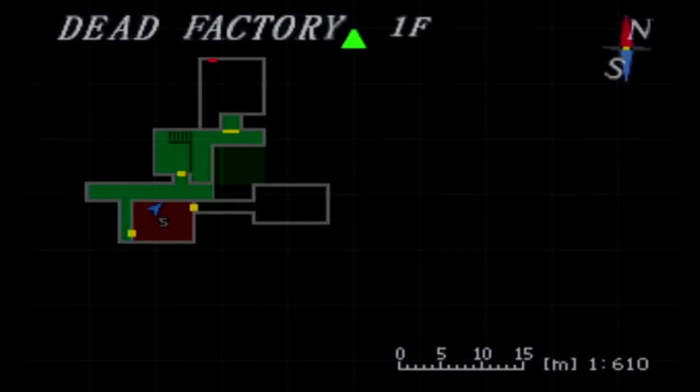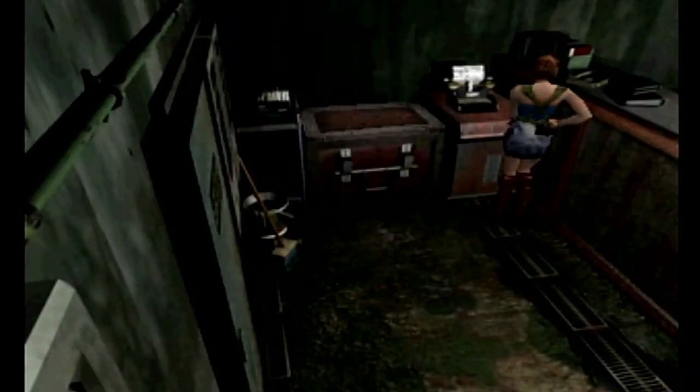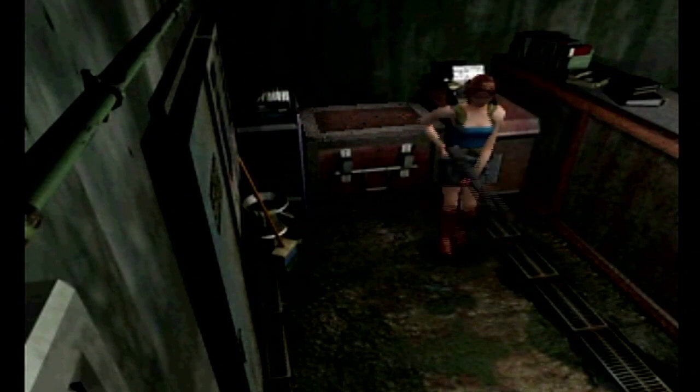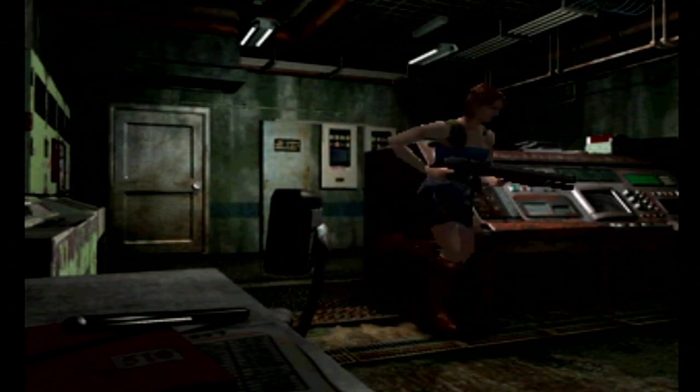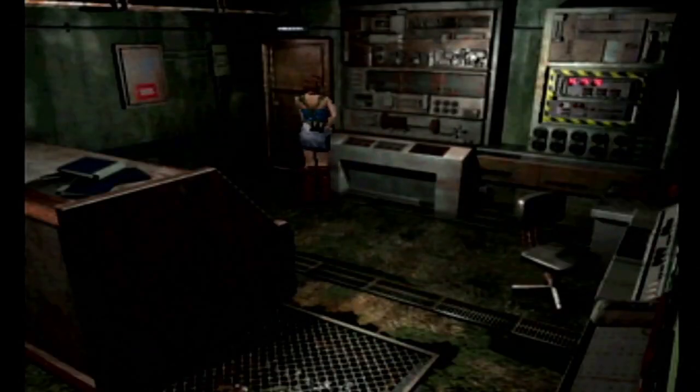Last time, we made it here inside more of the dead factory. Today, now, I know I was parked in front of the door, but I needed to save because I was having an issue the day I recorded yesterday's episode.